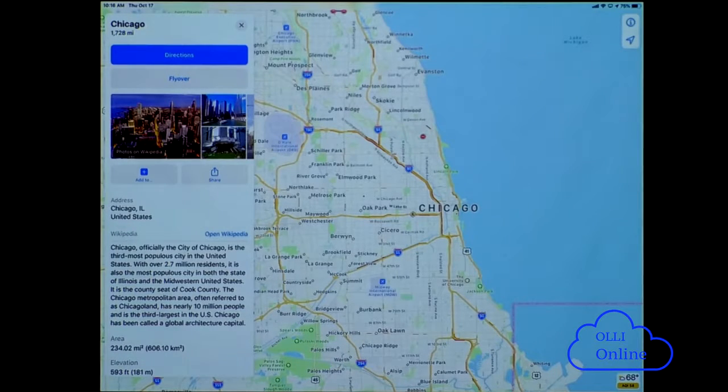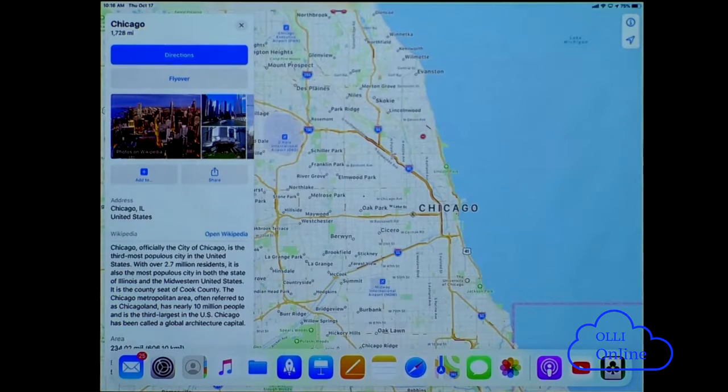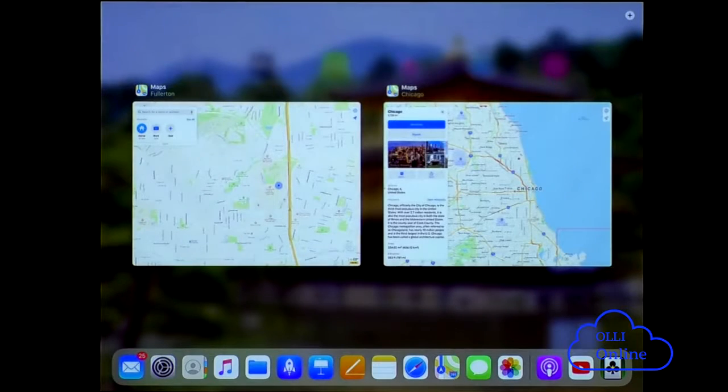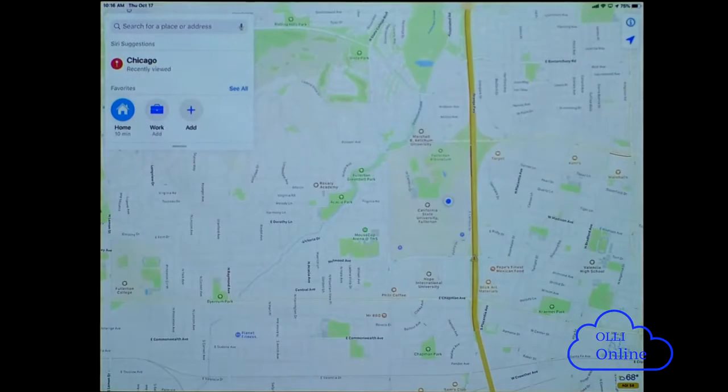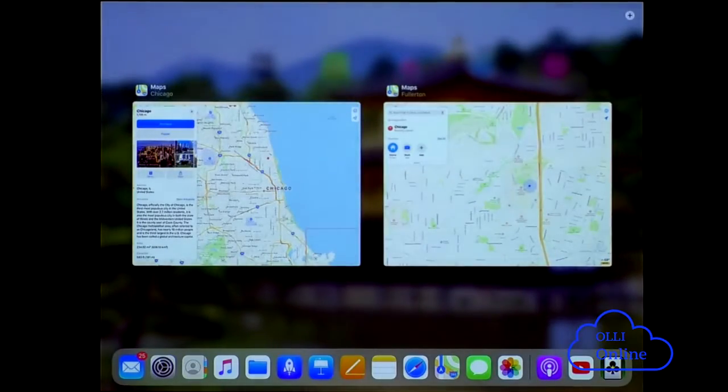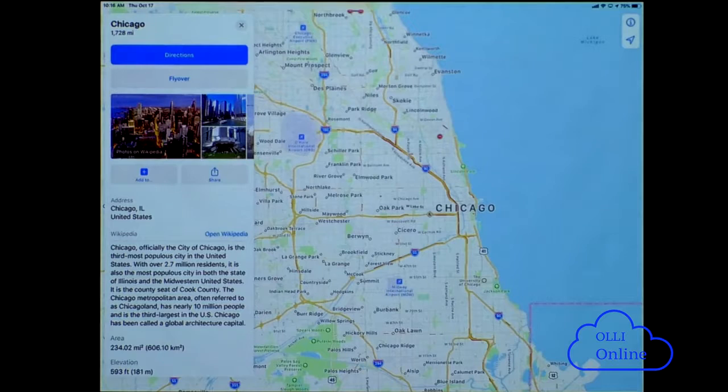All right, I'm going to go back again to the menu, tap on the Maps, and now you see there are 2 different ones running. Okay, so I can choose locally. I can go to the bottom, press on Maps, and go to the Chicago map. So those are both running at the same time. But I can view both at the same time with split view.